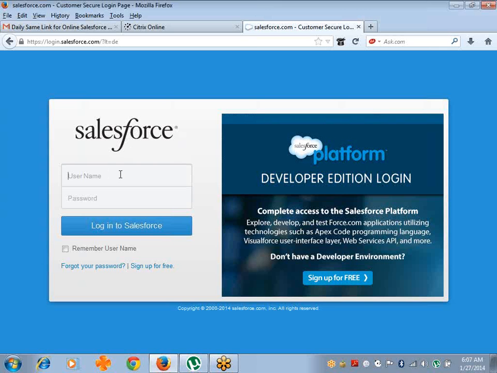A basic programming in Apex language. Now we'll see the OOPS concepts. So log into our ID.